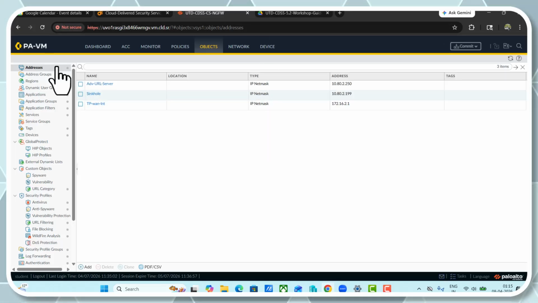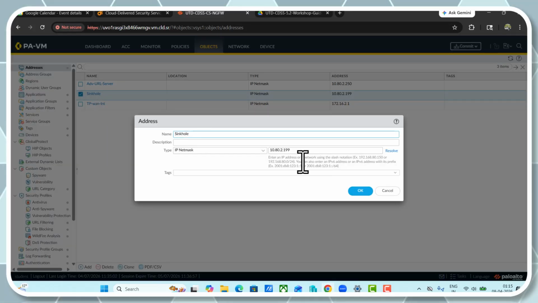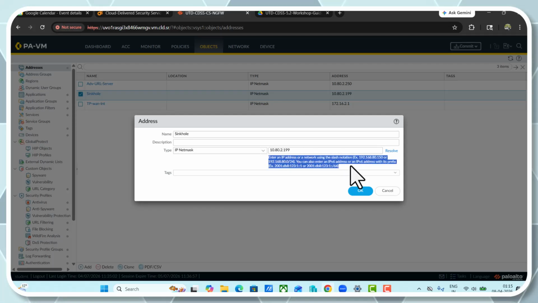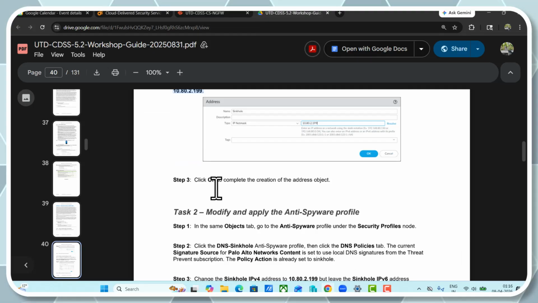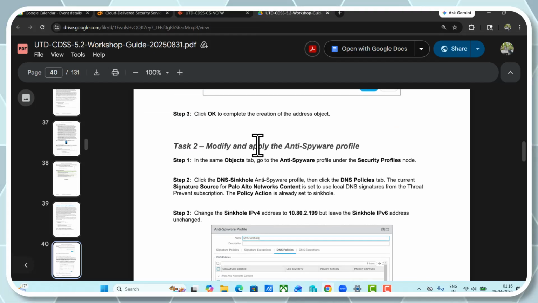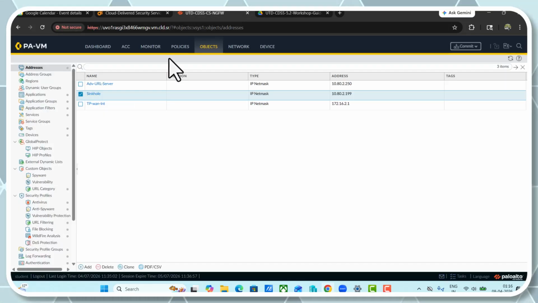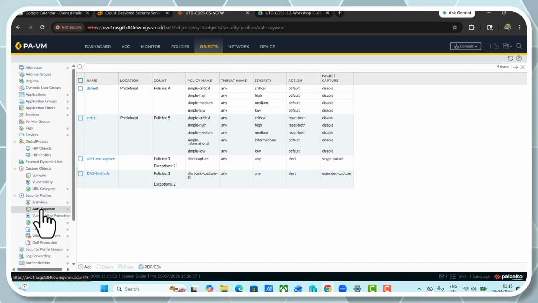So if you click here, if you take sinkhole, enter an IP address or network using the slash notation, what it is saying. So okay, done. Cancel. This is done. Modify and apply anti-spyware policy. Object, anti-spyware under security profile.